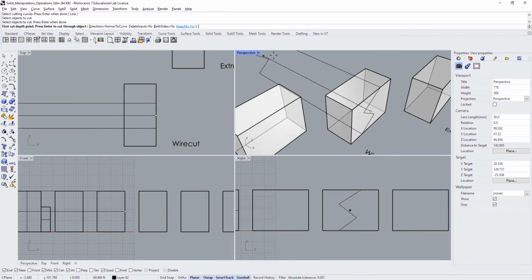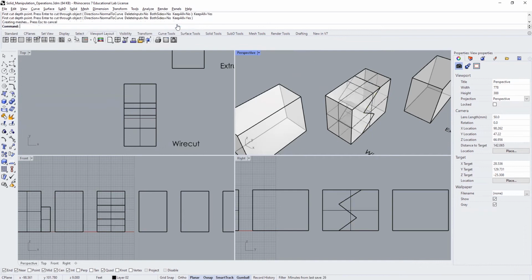You probably want to check the default. This is where it says keep all, which should say yes. That means it'll keep both pieces, both sides of the cut. Right now I just changed it to no, and now I'm going to change it back to yes. And I'll go ahead and press enter.